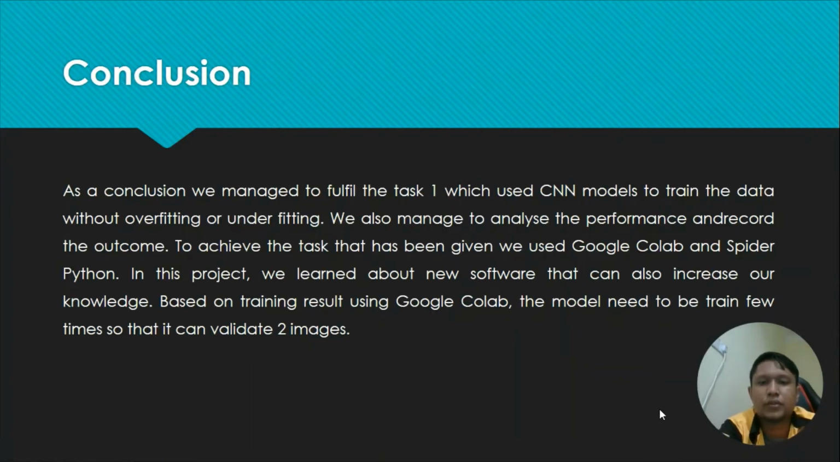As a conclusion, we managed to fulfill task 1, which is to use a CNN model to train the data without overfitting or underfitting.